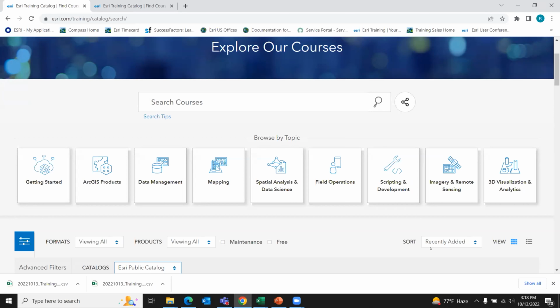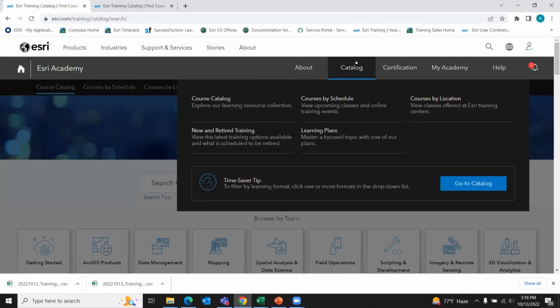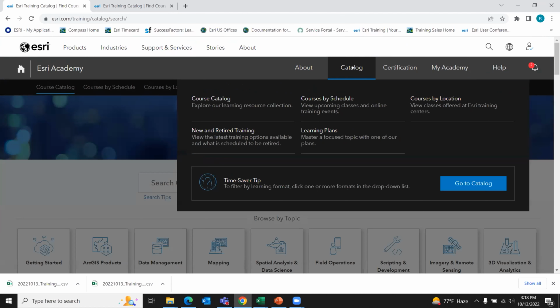Now, hopefully the Esri Academy is familiar to some of you. For those of you who it is familiar, this may be a little bit of a refresh, or perhaps some things that you haven't considered or done before. And for those of you who aren't utilizing the Esri Academy, this is a great place to find the resources for any learning that you want specific to Esri software. So I'm going to focus in on two particular areas here within the Esri Academy. The first is the catalog, as well as the My Academy section.